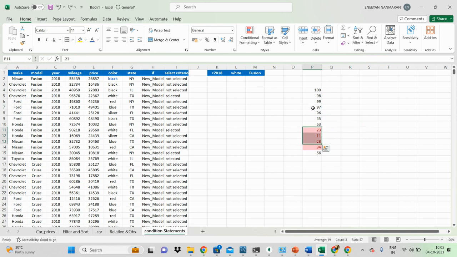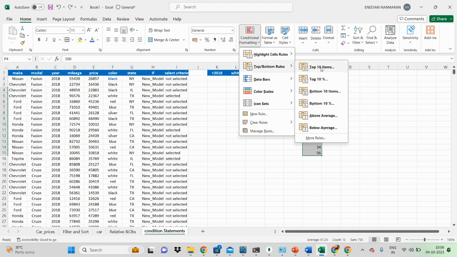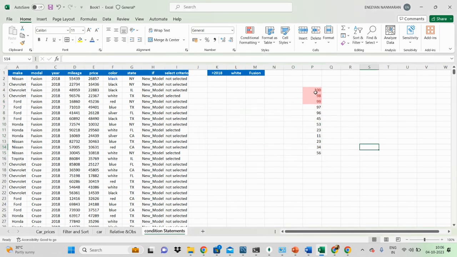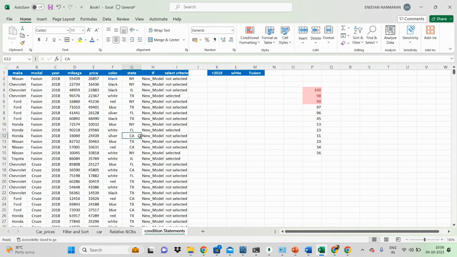One second, I'm removing this. Now if you go for conditional formatting, top 10 items, instead of top 10 I'm giving top 3. I'm just clicking the OK button. See here, the top 3 items are getting highlighted automatically. So this is the way of using conditional formatting in real time.